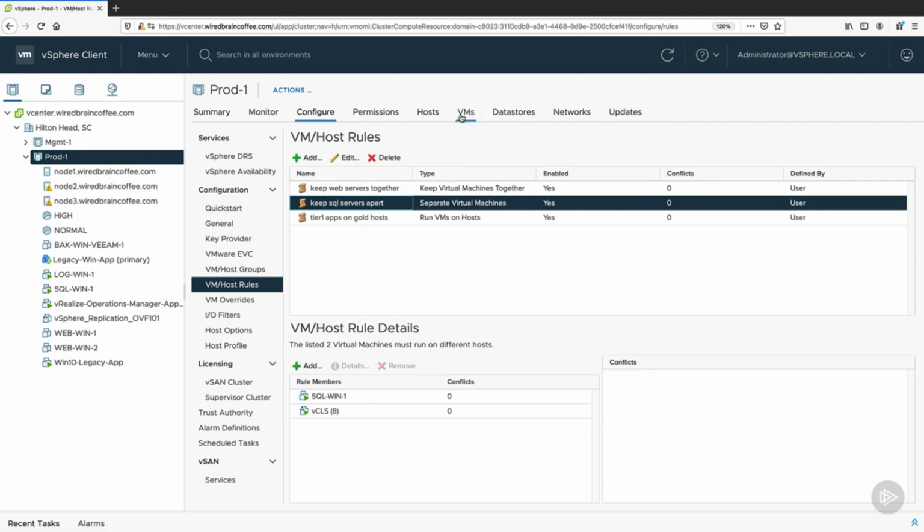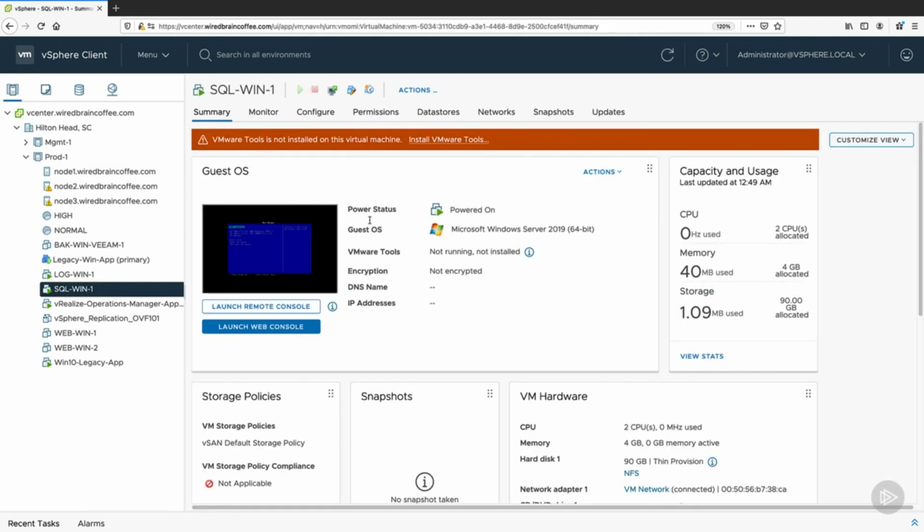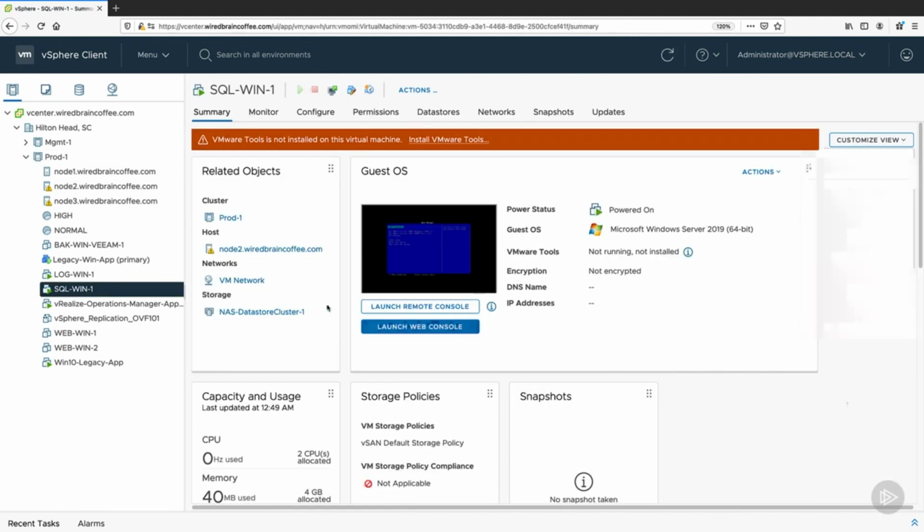So I think now if we go to the virtual machine tab, we've got SQL Server Win 1. Let's add in the related objects here, and you can see that this is running on host Node 2. And then we said that log Win 1 fell into our SQL Server group, and you can see that it's running on Node 1. So vSphere DRS took action to separate these two virtual machines that made up the SQL Server group, running them on separate nodes in the vSphere DRS cluster.